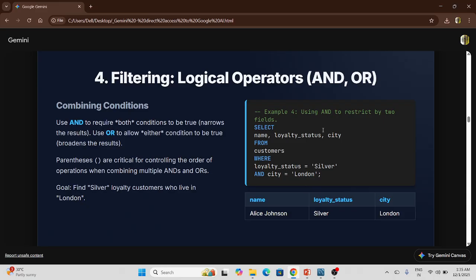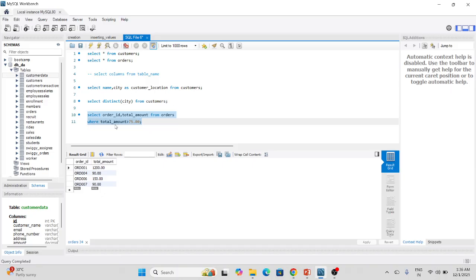So here we are going to use AND to restrict by two fields. Okay, here you can see the goal: find silver loyalty customers who live in London. A good question that we have to work on.